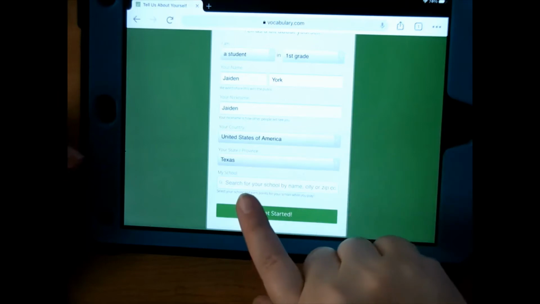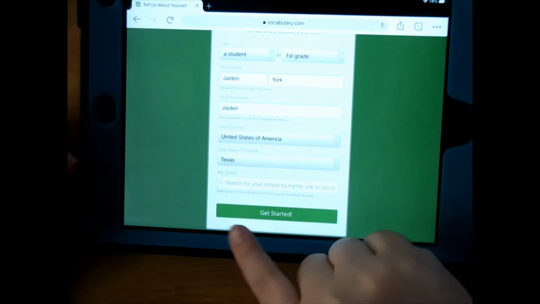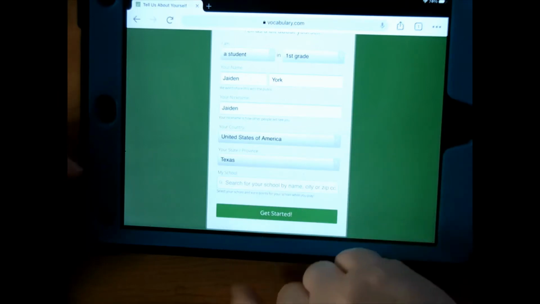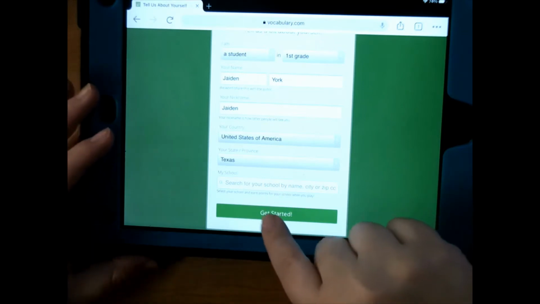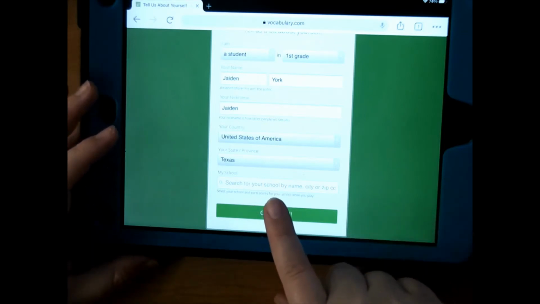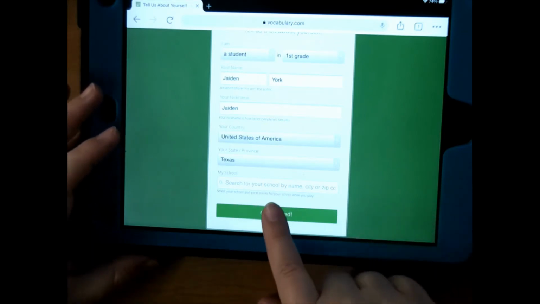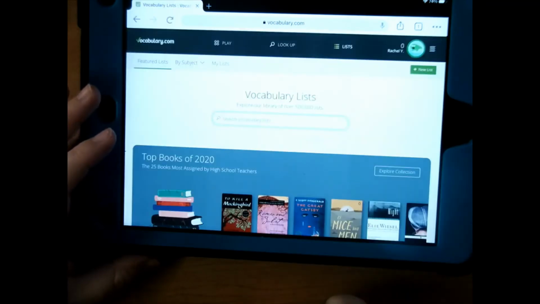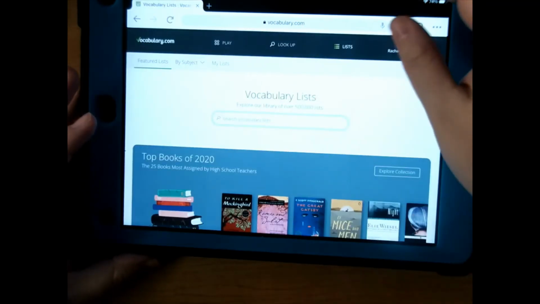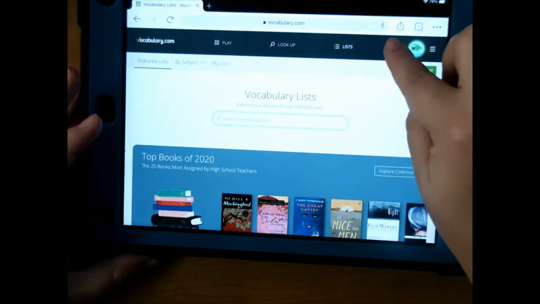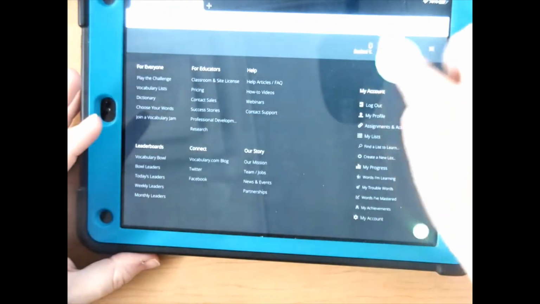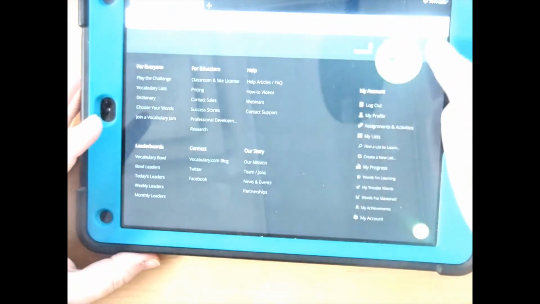He doesn't have really a school in the Killeen ISD or any independent school district. He's at a private school. So after everything is filled in, I can hit get started. All right. And then should not have had my thing up there, but we'll figure it out.